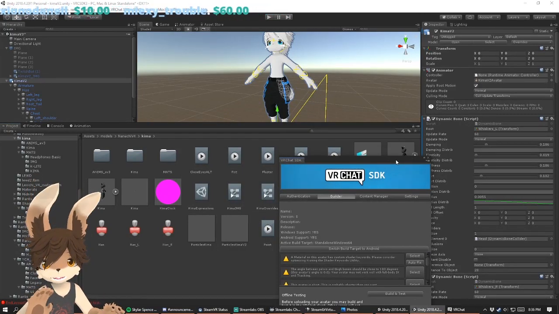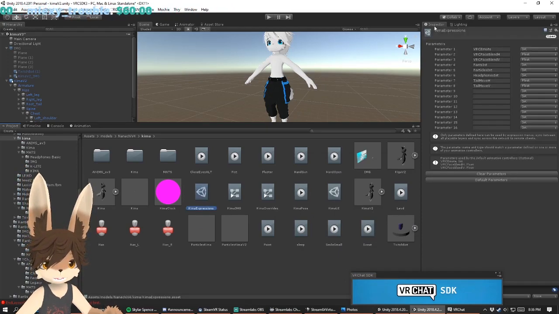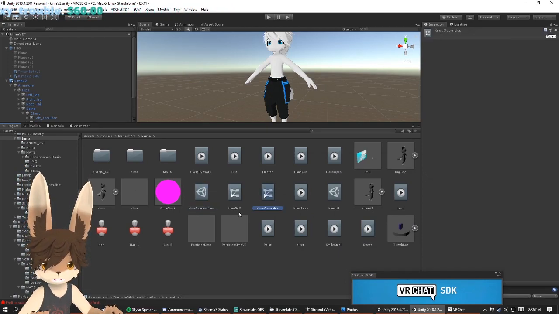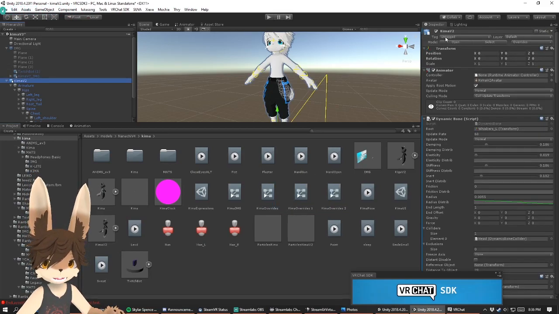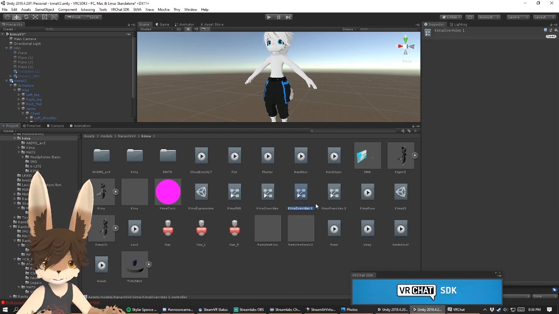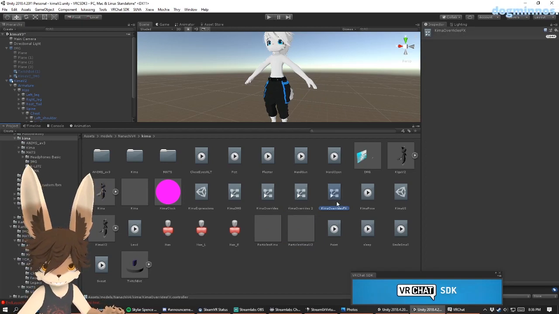And to do this correctly, what I would do is I would take the expressions override I made here, and I would duplicate it a few times and just keep this here for safekeeping, basically. So I call this one Kima overrides FX, and this one Kima overrides gestures.